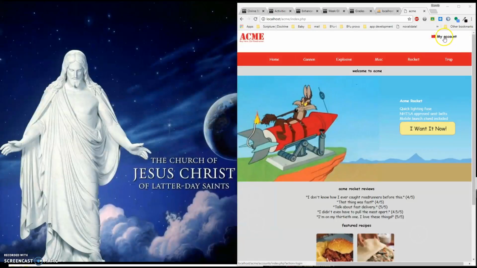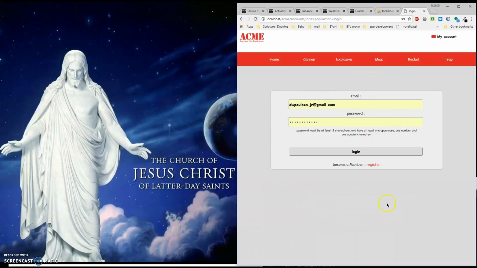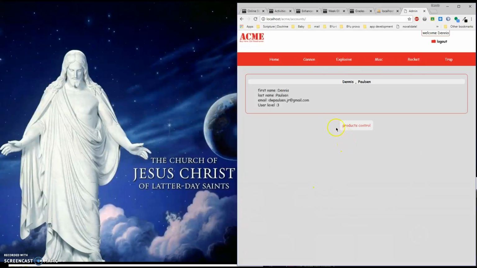Let's go ahead and click My Account here. This brings us to a login page if we're not already logged in. Google has been nice enough to put some information in there. Let me go ahead and click Login, and you'll notice I am logged in. We are in an admin page.